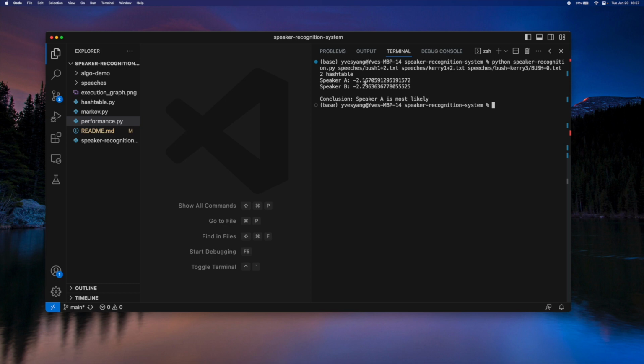Click enter. We'll have the log probability of both speakers uttering the unknown text. Through comparison, speaker A has a higher probability of uttering such speech, so speaker A is most likely to have made the speech. Now we can do a quick performance check on this. Let's use the same input files, and also a max k value of 5, and run it 3 times. Click enter again.